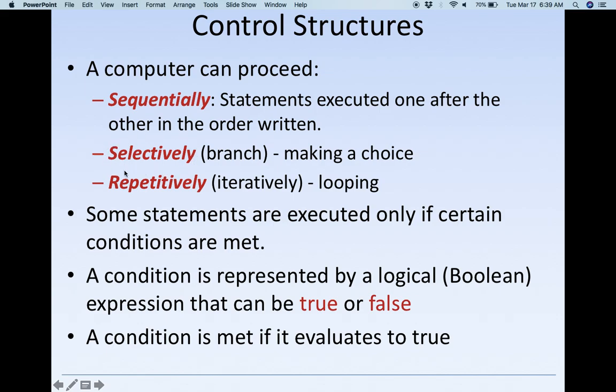An alternative way is selectively. This is the first time we see selective, which is branching, which is making a choice. This is the if structure, for example. The if structure is one of the selection structures. We have two selection structures in C, which are if and switch, which we will talk about at this point.